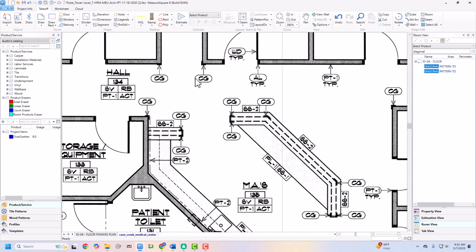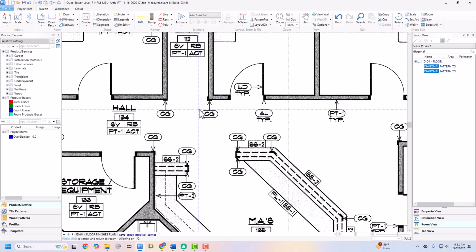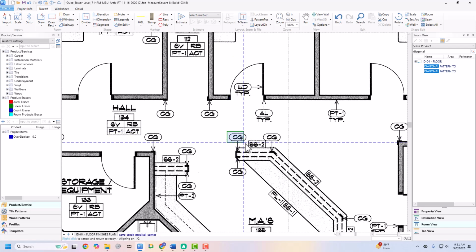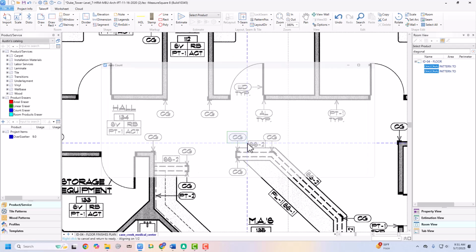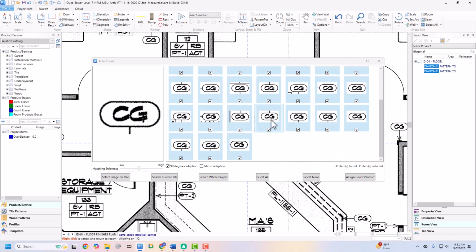Another AI utility we have incorporated is AutoCount. This feature enables you to capture a specific image on the plan and search for common references of that section. Let's say we need to count how many corner guards we have on the project. I created a count type item that is easy to see, and when I use this feature, I can keep track of all my corner guards in a visible, quantifiable way.